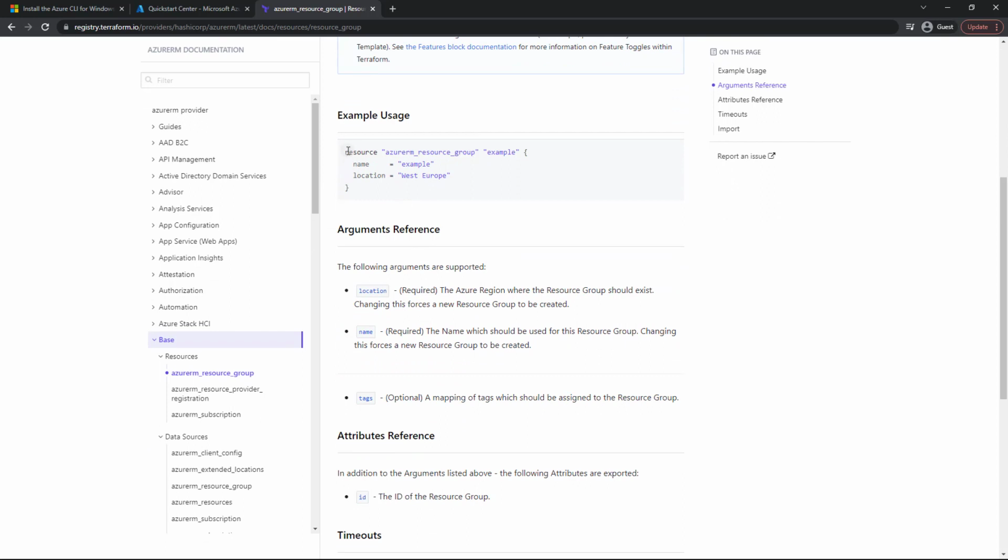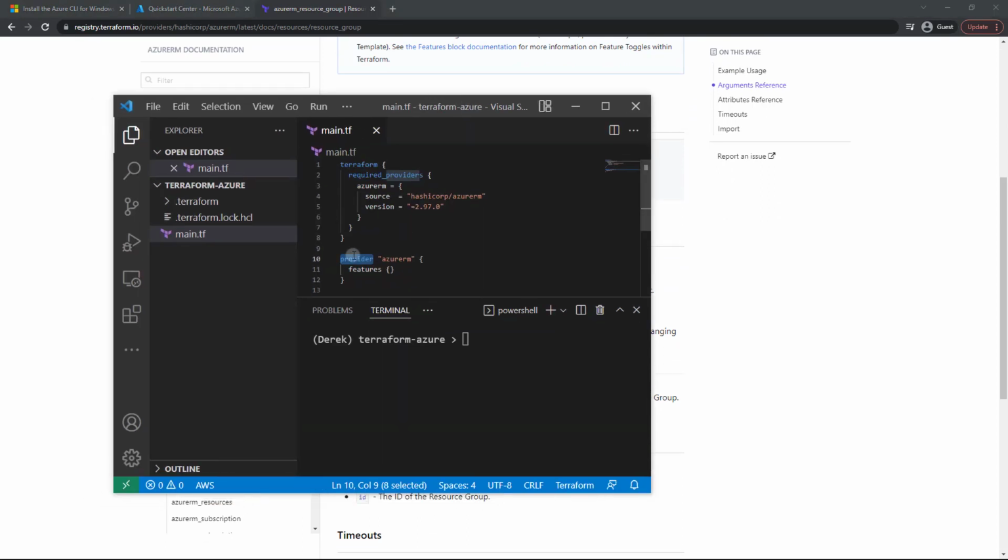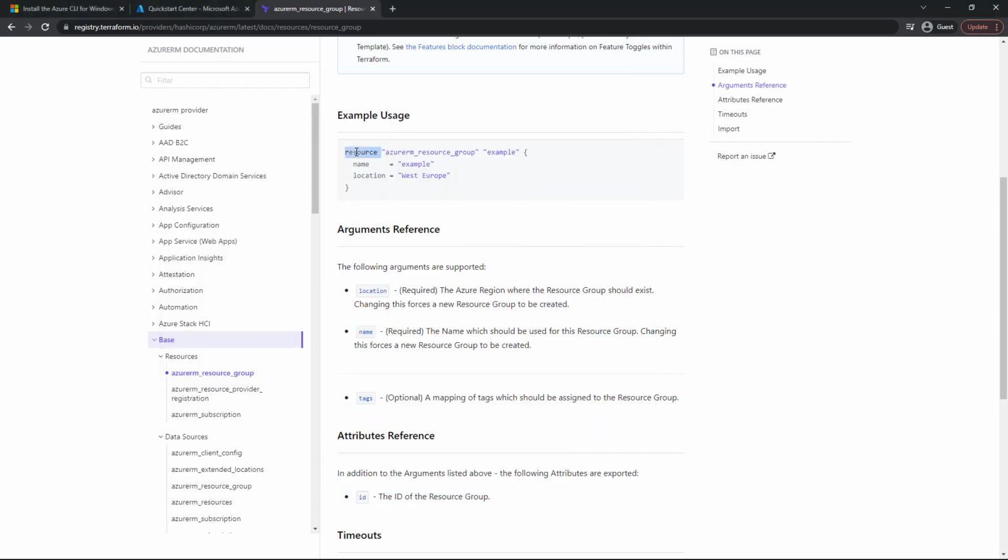As you can see, we've got a resource here. So just like we have provider here, this is a resource. And this resource is azurerm_resource_group. Now, this cannot change. This indicates the type of resource that you are deploying. So you want to make sure you use the right name for that resource, as Terraform will have no idea what you're trying to deploy if you don't use the right name.